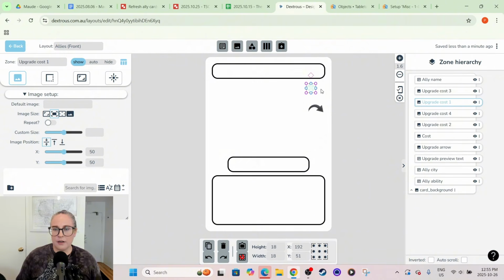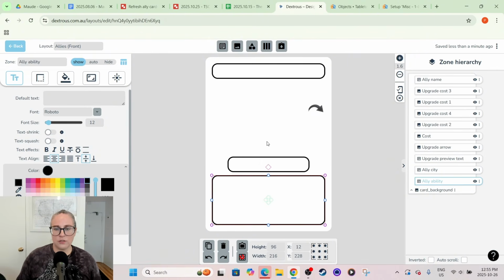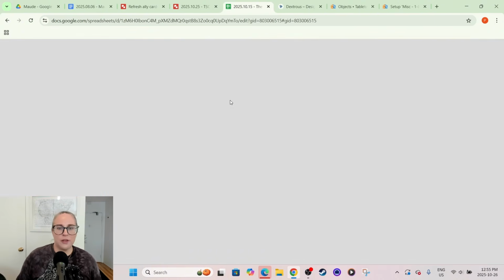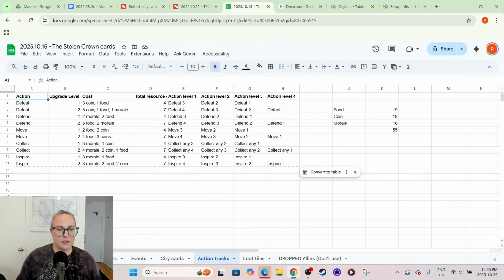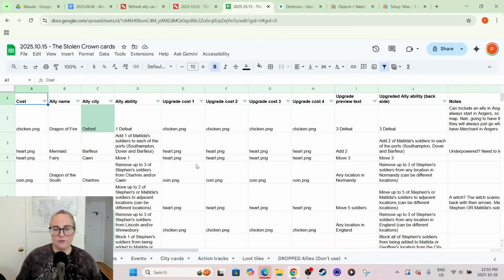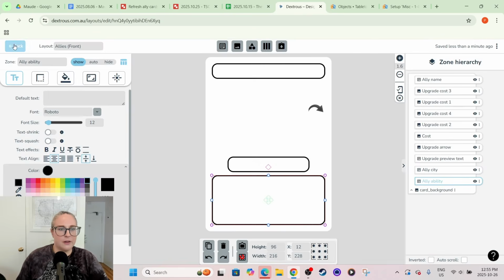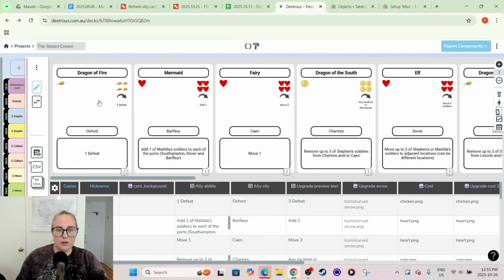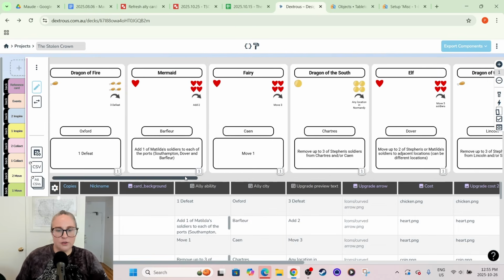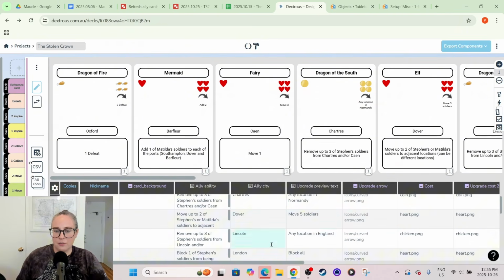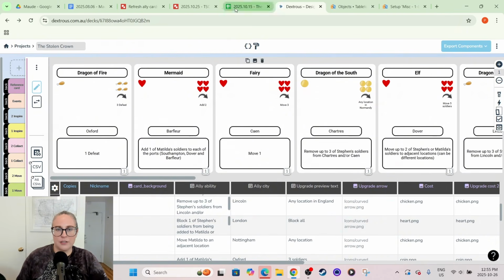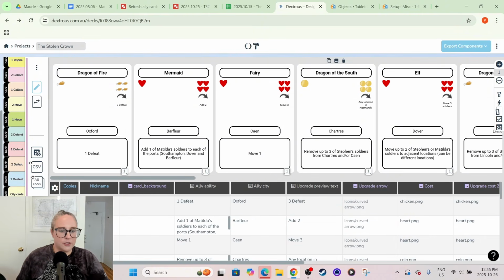And there are fields here. These are image fields, and then there's also text fields. And so this information is being pulled from this spreadsheet here. And so this is where I have all of the information for the cards. So this is my allies spreadsheet. And so this is being pulled into this layout, which then creates all of the ally cards here. So you can see down here, my spreadsheet is duplicated down here, but I make any changes in my Google Sheets spreadsheet.